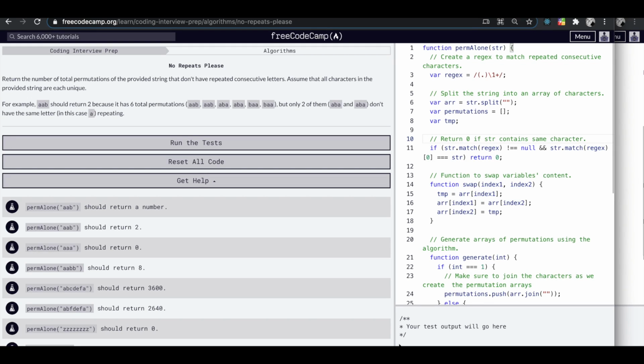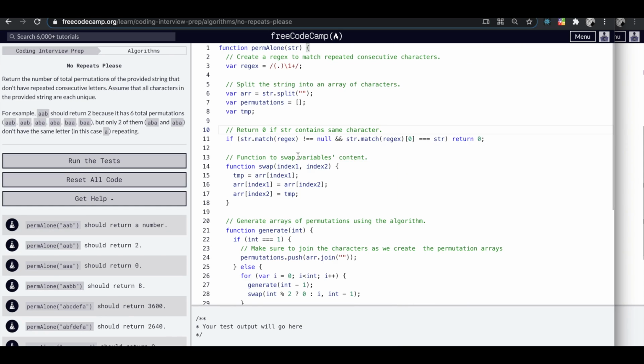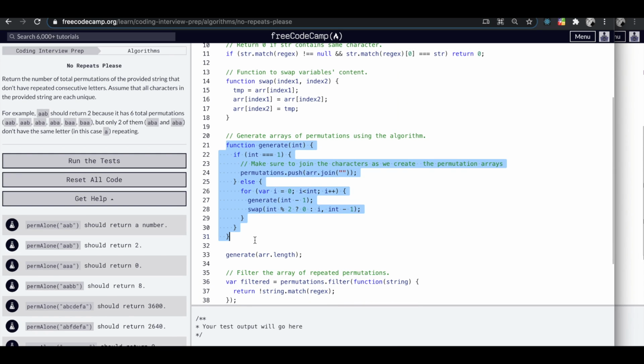I want to talk about recursion. If you go to Coding Interview Prep on the freeCodeCamp website, you'll find an algorithm that asks you to find all the permutations of a string and then eliminate from that array all the strings that have repeating letters. In another video, I'd like to tackle this whole question, but I'm going to dedicate this video just to tackling the part of the solution that generates permutations.